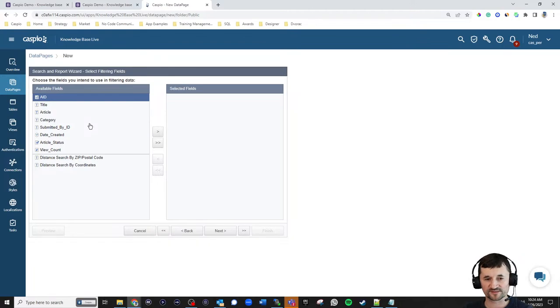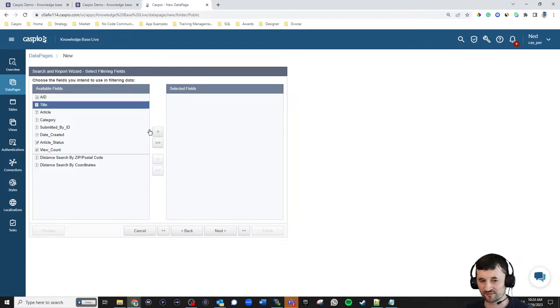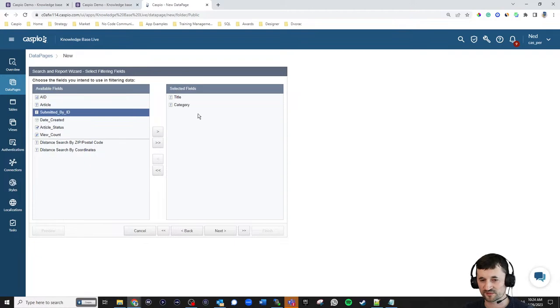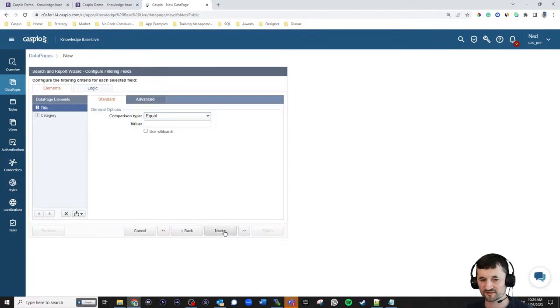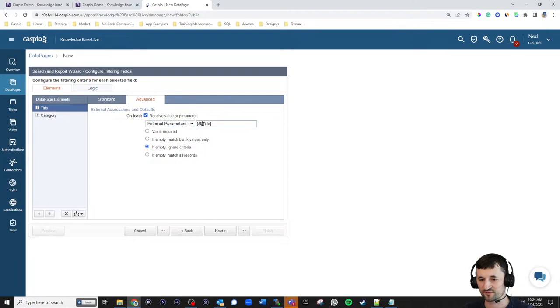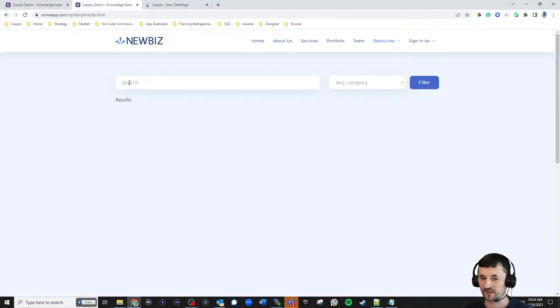And then what we'll do is simply receive those two fields, the title and category. Those are my two filtering fields. We're going to hit next. And we just have to set up the advanced tab in order to receive that properly. So for my title field in the advanced tab, we're going to say receive value externally. And the parameter name was lowercase t. Definitely leave this radio button selected, if empty, ignore criteria, which means if you leave this empty and you hit filter, it's going to ignore that criteria and return all the records on the results page.